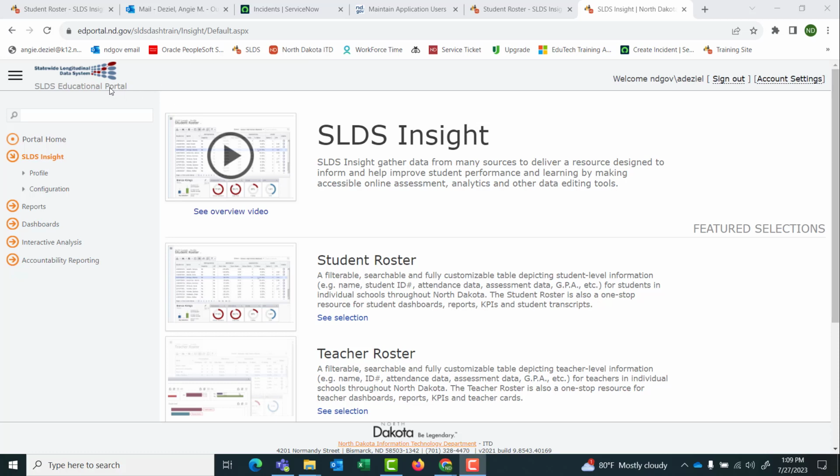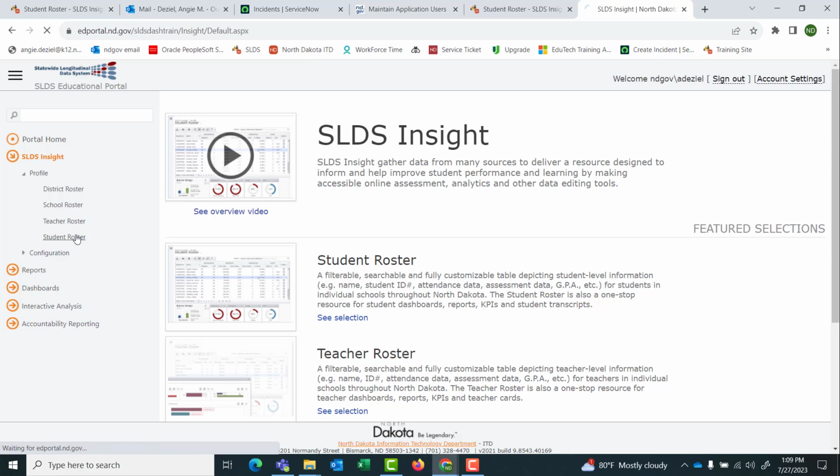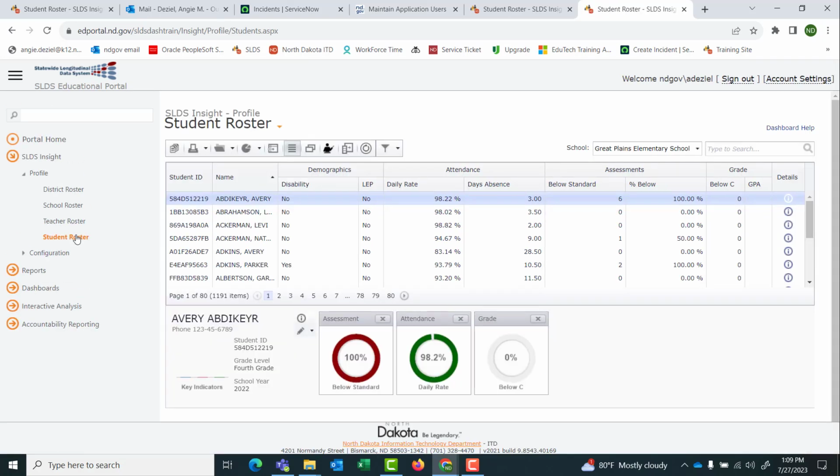Once you have signed into SLEDS, you're going to go to Profile, and then you're going to go to the student roster. And once you are in the student roster, you're going to find the student.